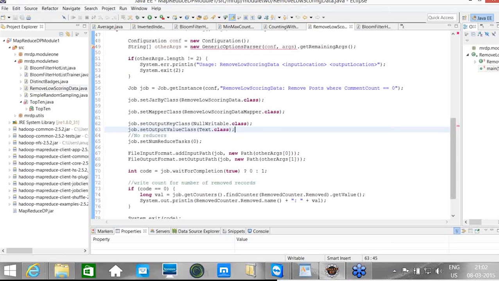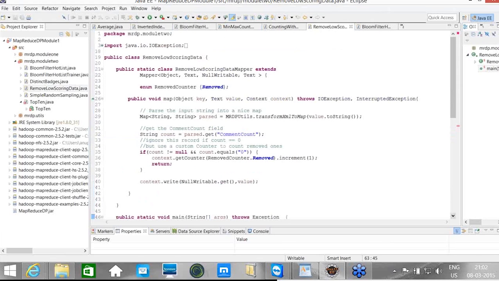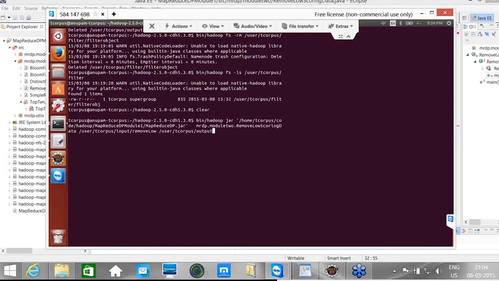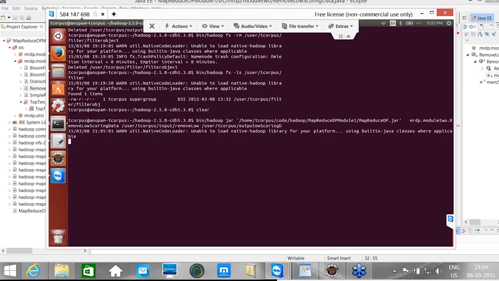Okay. Let's see the mapper. So it's very simple code. We just get the comment count, and based on the comment count, if it's 0, such records are removed. We are just using a counter for that purpose, the remove counter. And then we also write these values out to the disk. That is the code for this. Let's move on to showing you a demo for this. Okay, so here is the remove low scoring data code that I just showed you, and we are running this.